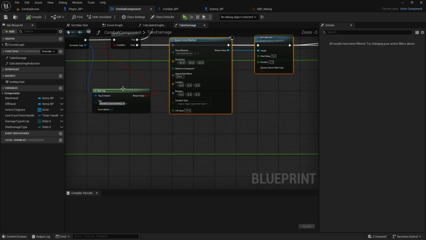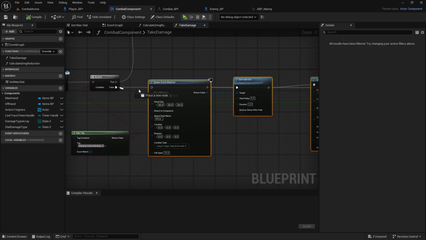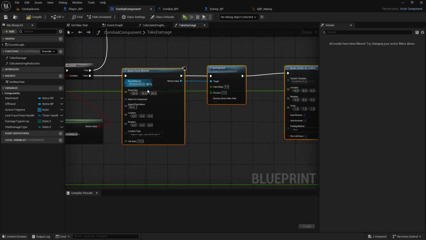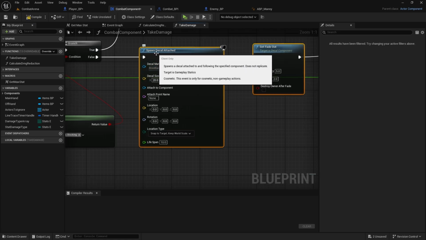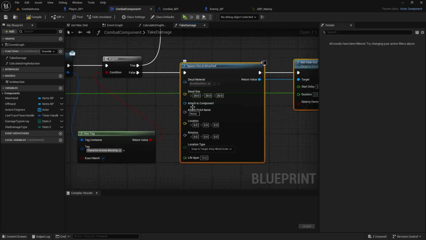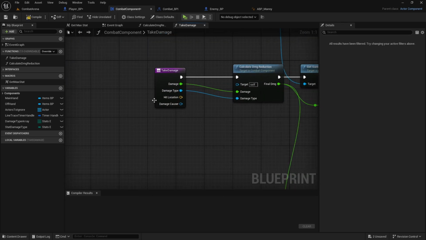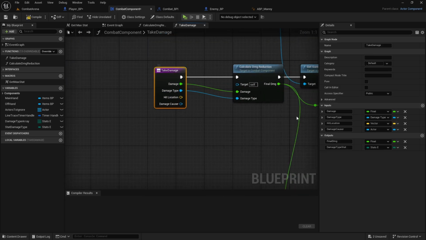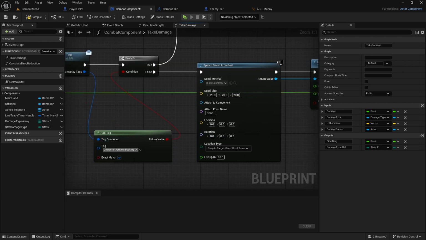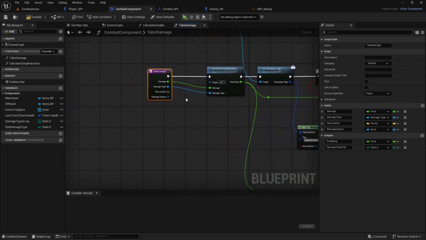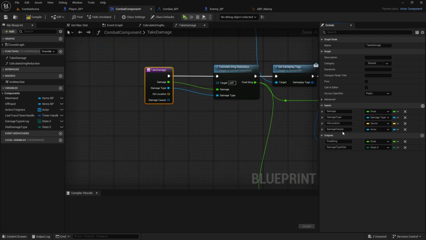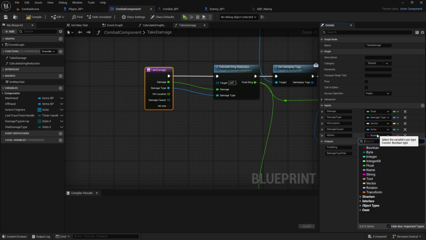So this is, if we are not blocking, we want to receive the hit and then we want to receive the effects. So spawn decal, which is the blood decal, we need to have attached to component and attach point name. We don't have it here in the take damage function. So we need actual hit info from the hit itself. So let's create new input and this will be hit info. And I think here we need to search for hit result or something.